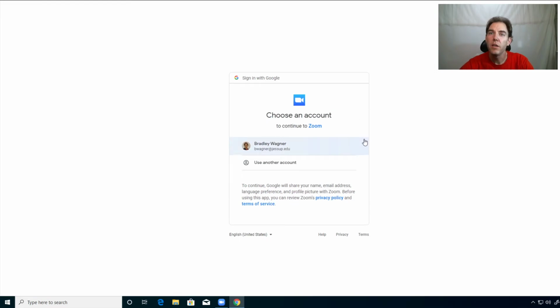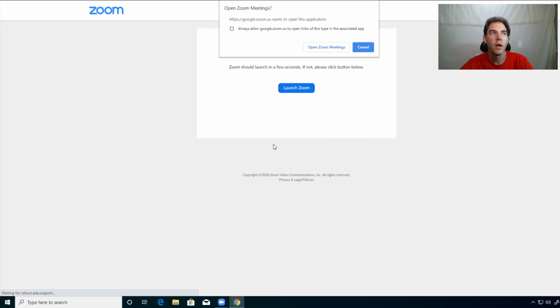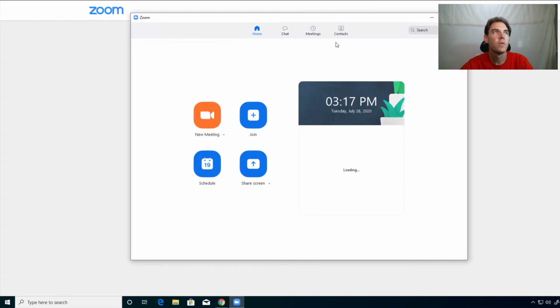I've already entered my username and password credentials, so I'm just going to select my account. But if you hadn't done that yet, this menu would ask you to input your email, and so you would put your Jessup email in there, and then you would also put in your password. I'm just going to select my option there. I'm going to click Open Zoom Meetings from this pop-up. And now I am signed in.